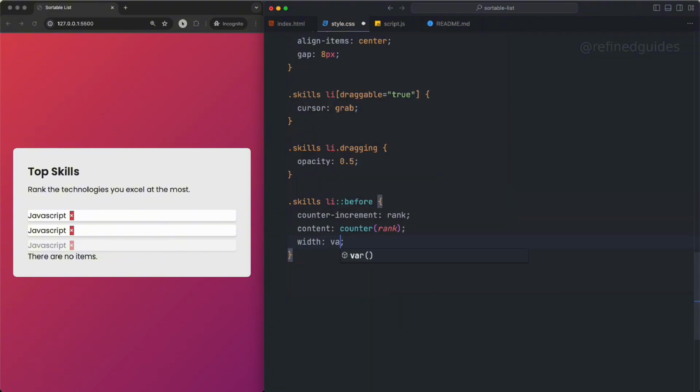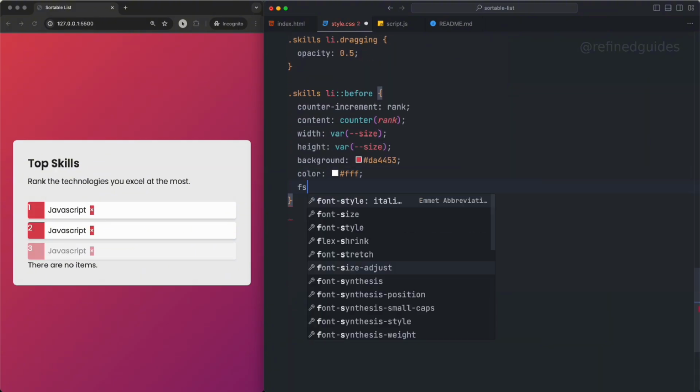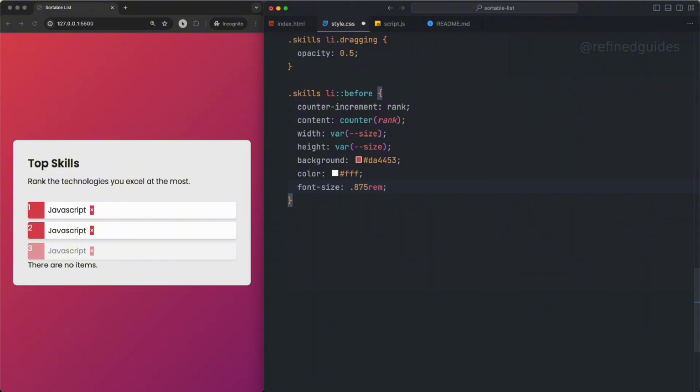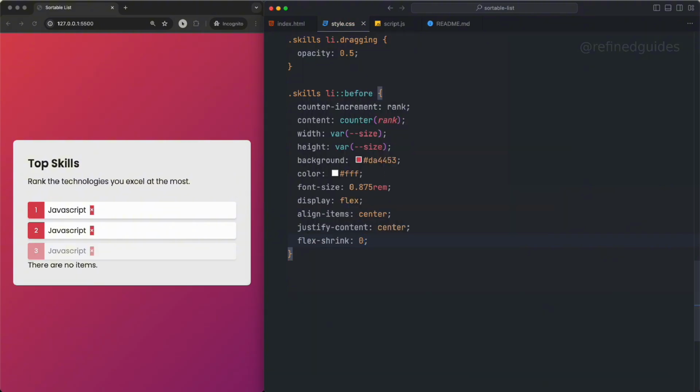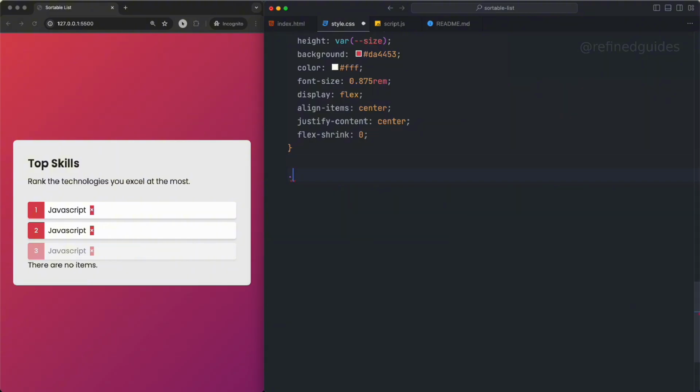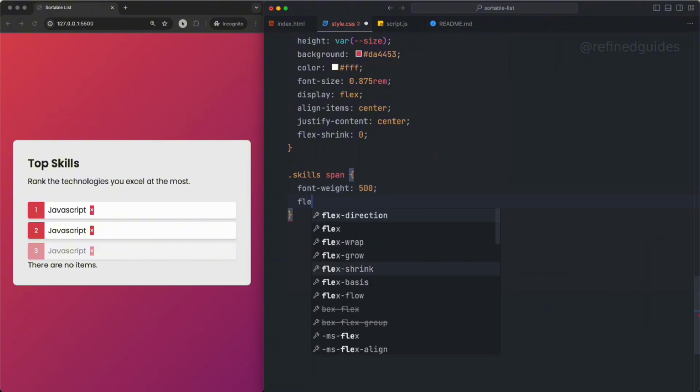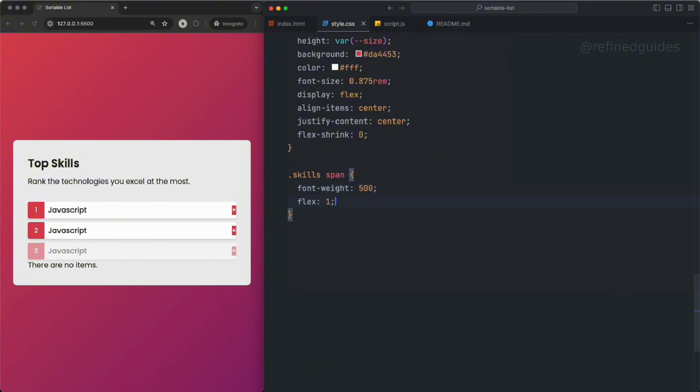We'll also set the size using the variable defined earlier. Also, use Flexbox to center the counter. And ensure it retains its size by setting Flex Shrink to 0. Here, let's make the span flexible to fill available space. Then use these three properties to truncate long text with ellipses.